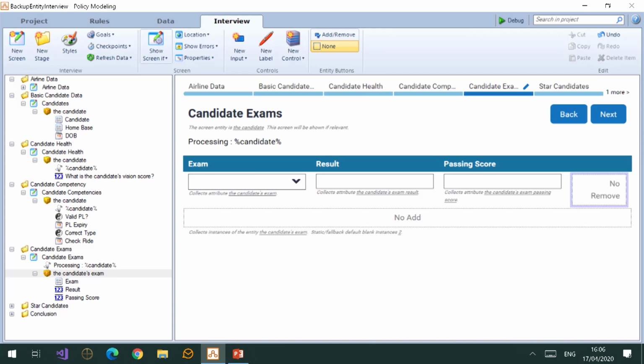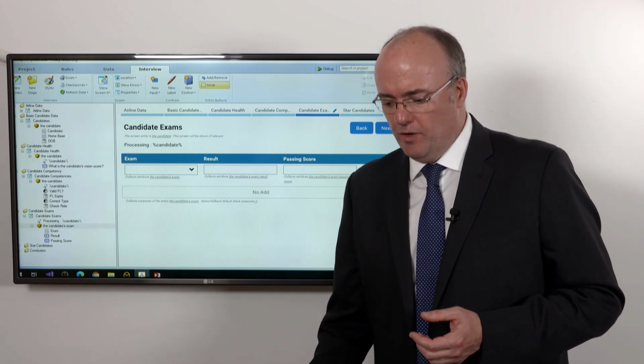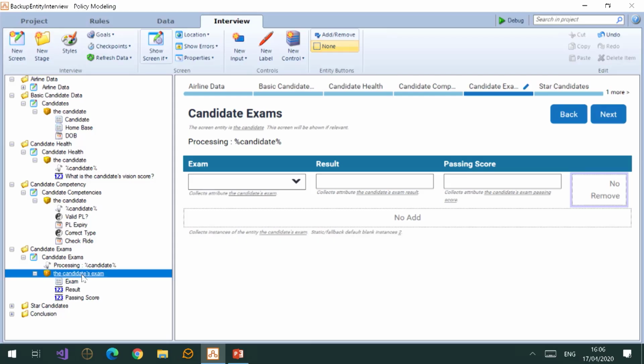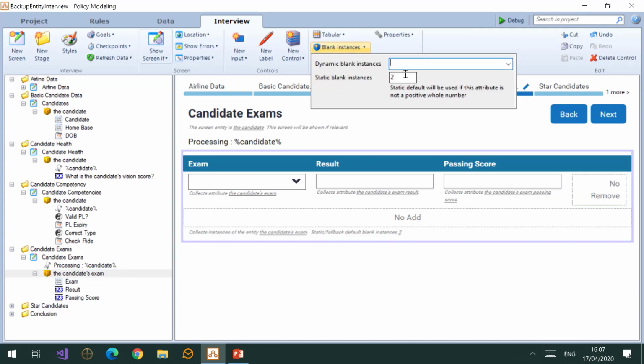It's because I suddenly realized as I was doing this that there are only two exams, P101 and P102. So why don't we say that when you reach the candidate's exam, we don't bother showing these buttons because, frankly, there's no point to them because they are always there. And we could also set the number of blank instances to 2.